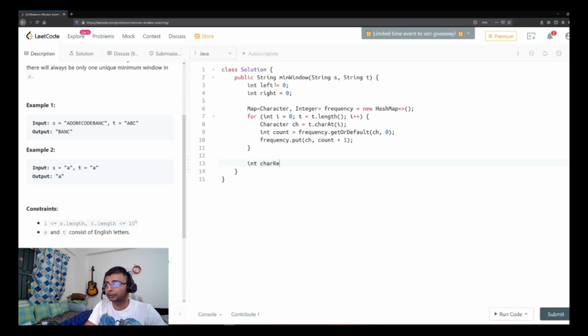So we'll have a chars remaining, as we have discussed, which will be set to t's length. Initially it will be the length of the smaller string t. We'll also need to keep track of the size, and as we discussed, we'll put it to Integer dot MAX_VALUE, and we are going to minimize it. And we need a result string wherein we'll have our final result. At the end, we are going to return this result back to the calling function.